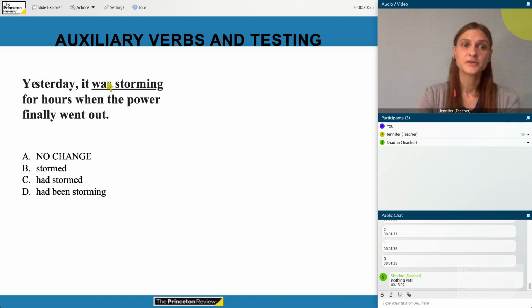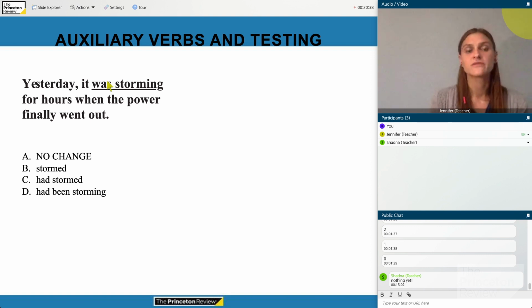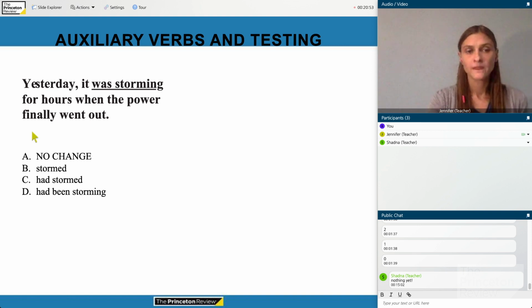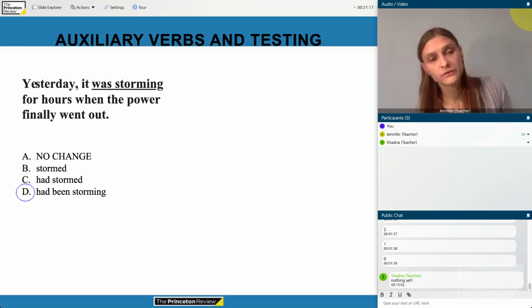So let's look at the other answer choices. Yesterday, it stormed for hours when the power finally went out. Doesn't seem right. That's your simple past tense. We have when the power finally went out, so it seems like some kind of ongoing action was at play. Yesterday, it had stormed for many hours when the power finally went out, or yesterday, it had been storming for many hours when the power finally went out. Take a moment to think about it. And the correct choice for this one is going to be D. It had been storming. So it was an action that had started and it was ongoing for a long time.